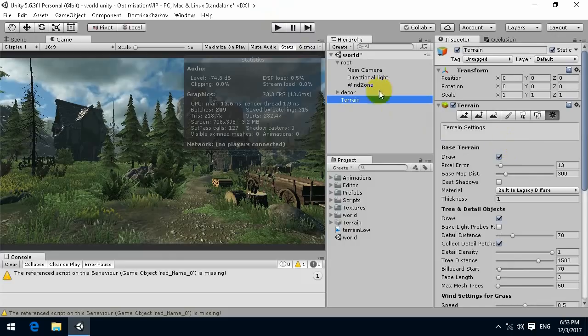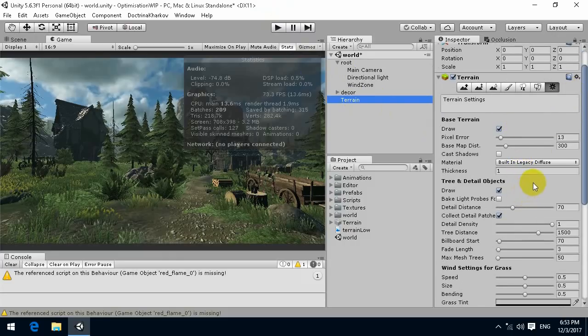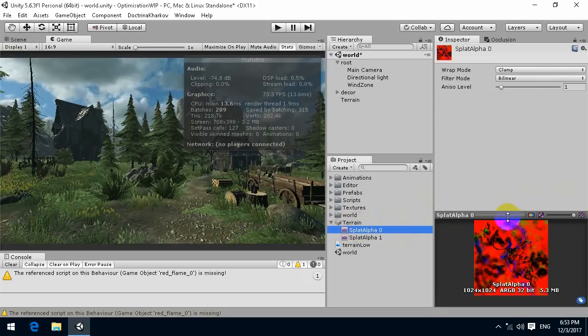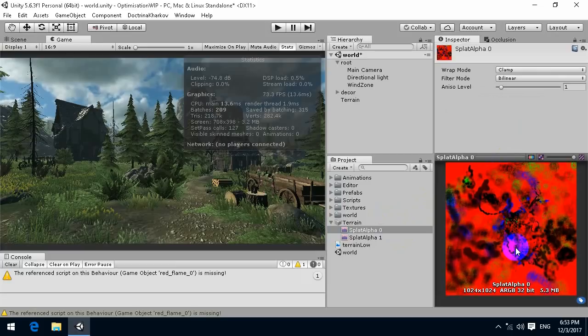Next thing is terrain. The amount of detailed textures being used to draw on the terrain. This value is better to keep at 4, 8, 12. Why? Because Unity stores data about which texture will be drawn in such textures, and uses red, green, blue and alpha channels to determine which texture will be drawn at this point.